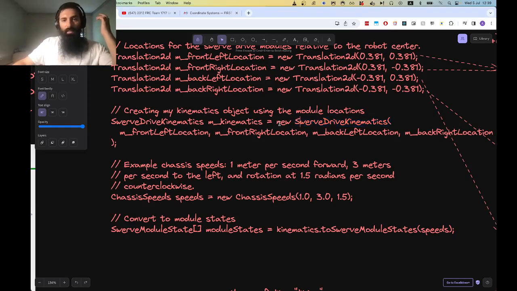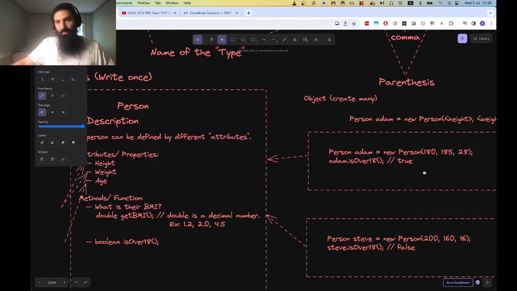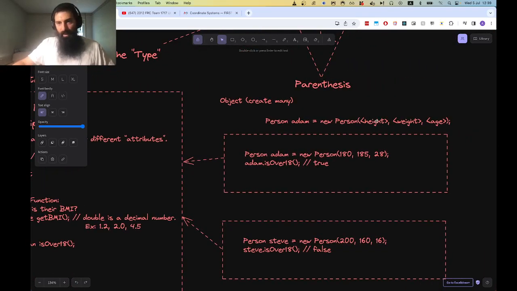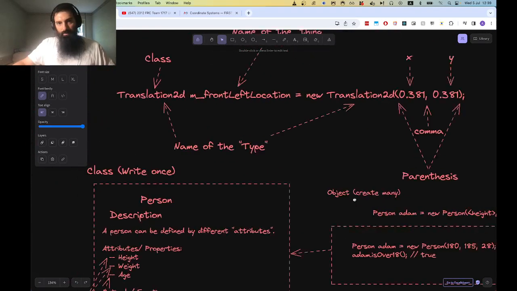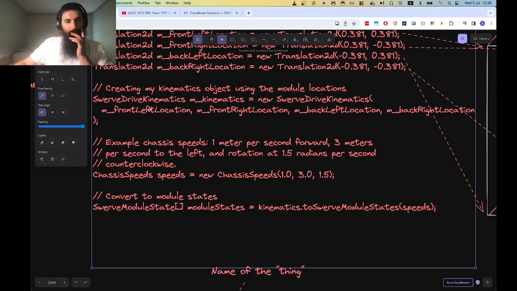But it's creating a new object. And what do you have to pass into it? Instead, in the person example, in order to define the person, we needed to pass in the height, the weight, and the age. For Swerve drive kinematics to work, you need to pass in 4 different locations of the different Swerve drive modules. That's what this needs to work.